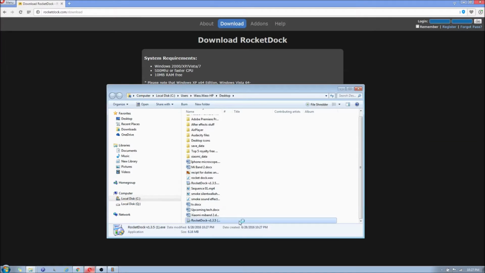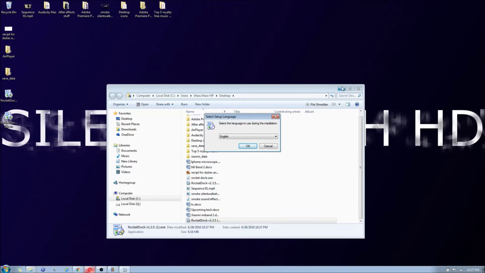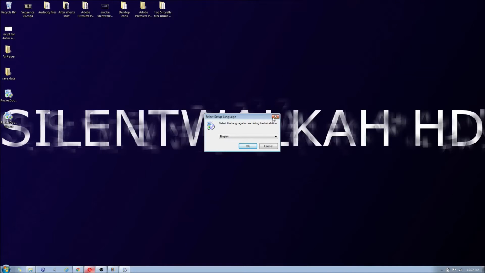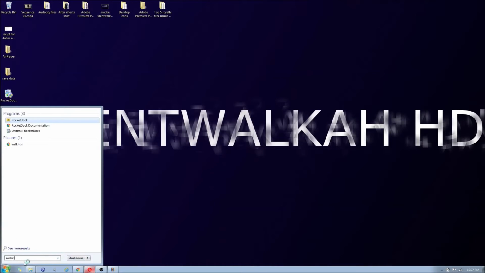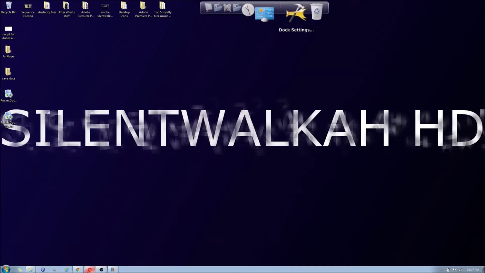Then select your language. I'm going to select English. Then click next, and I accept and next all the way until it finishes. And when that's done, you're going to look for it in the start menu. So you open up the start menu and type in Rocket Dock, or you can just click on the start menu and all apps until you find Rocket Dock. It should be under the R section.